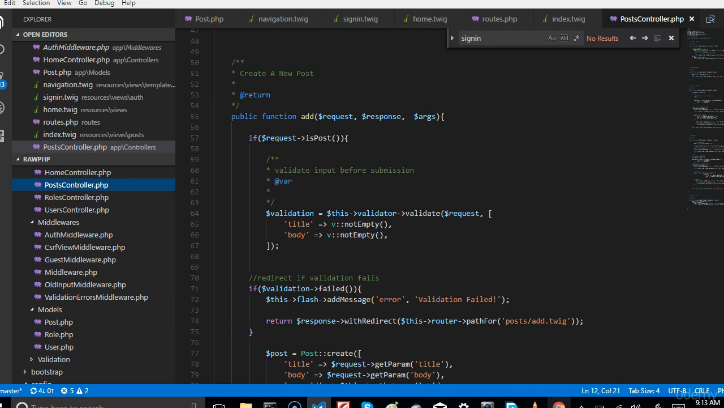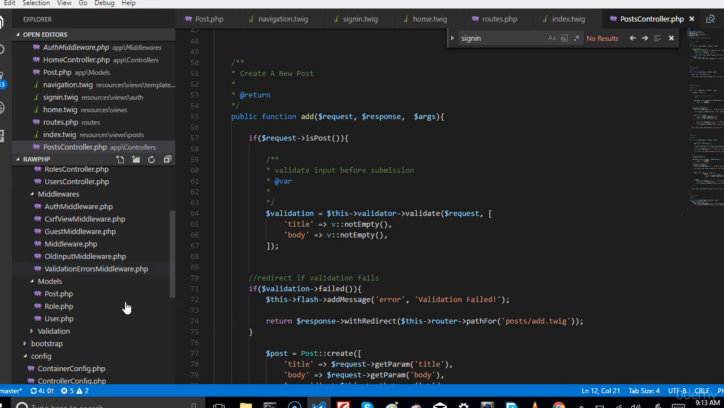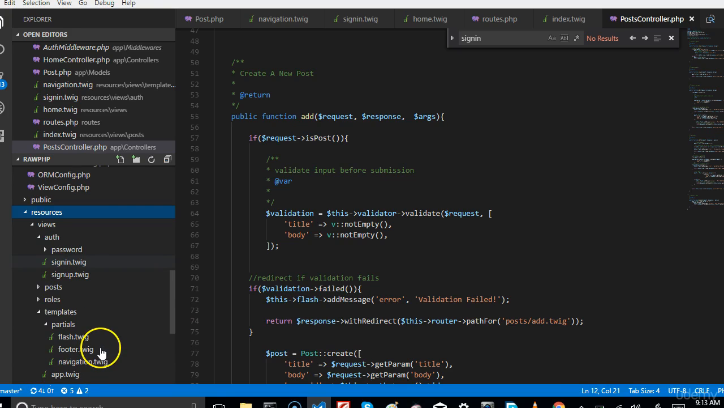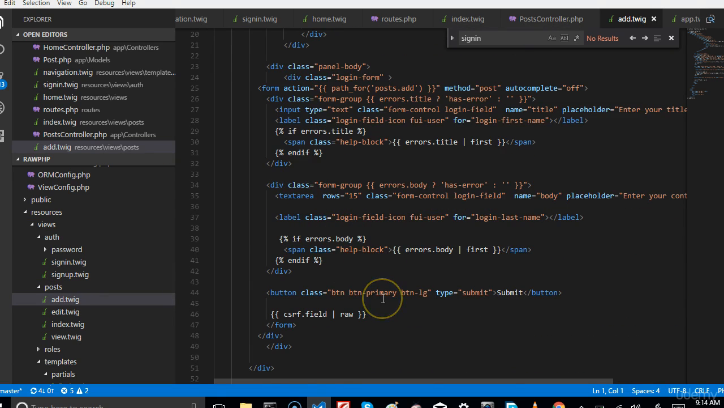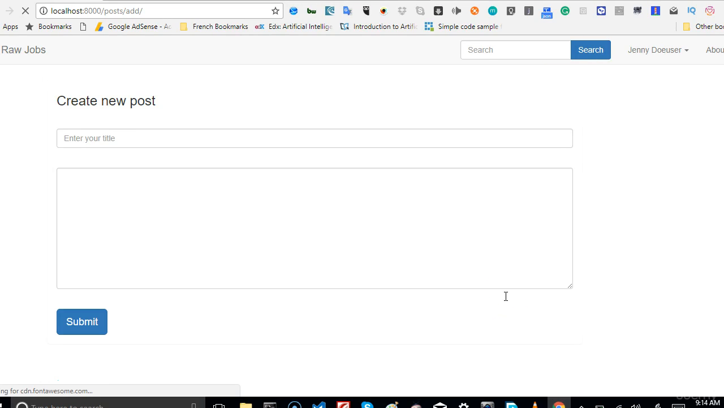But first of all, we're going to reduce the size of the contents. So what we're going to do is to go to the post view. It's inside our resources, and we're looking for the posts folder, and we have add. We're looking for the text area, and the text area has rows 15, so we can just reduce it to 10 so it looks cool. So if we refresh, we have this. Okay, so it looks cool right now.